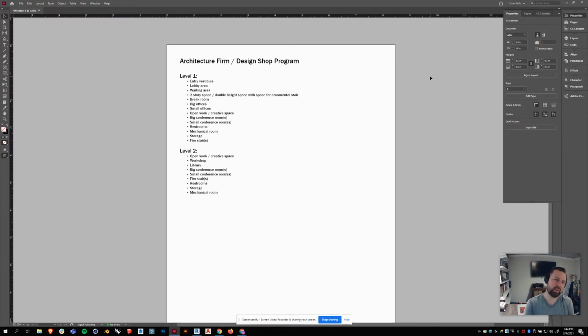So you're going to have some sort of entry vestibule, some sort of lobby area where you're going to be greeted by people of some kind. Then we have a waiting area where you might have a meeting with somebody, where you can just chill for a little bit.